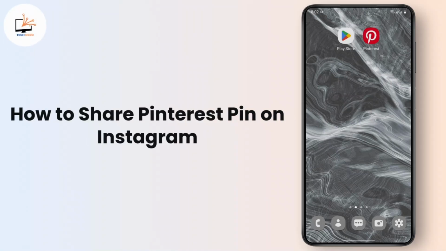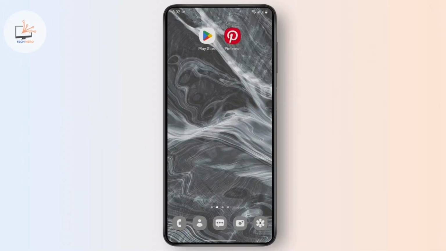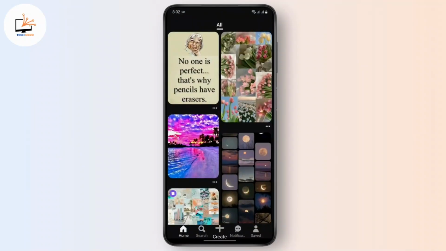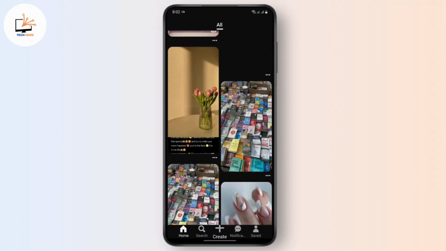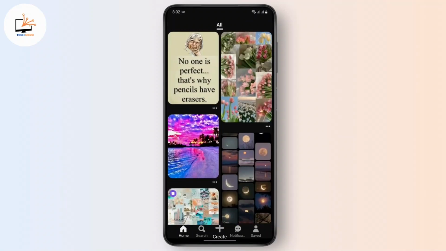How to share your Pinterest pin on Instagram. To do so, download the application Pinterest on your device and make sure you're logged in. After that, you can see a home page filled with lots of ideas that you may want to share on Instagram. Or you may also share the same pin on your collection.